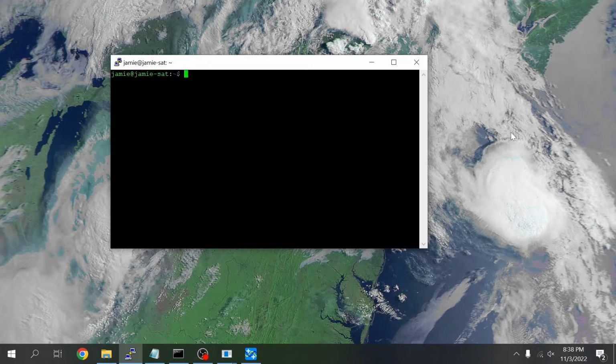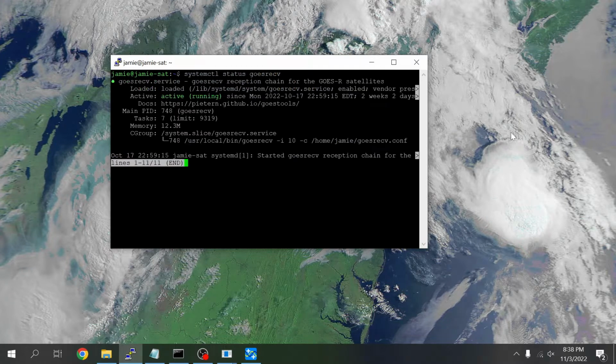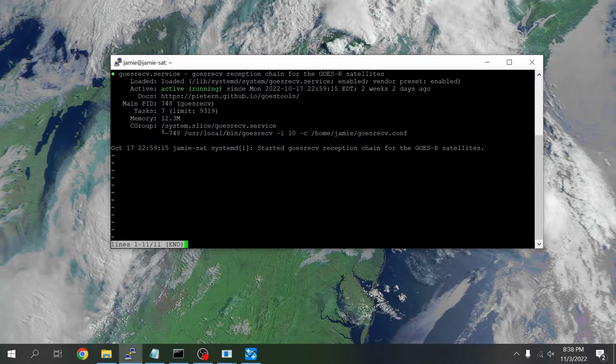Today I want to talk about a new add-on program that I wrote for the Goes tool stack called GoesBetween. So let's imagine you have a Goes tool stack running like I do. I have Goes tools running as system services here on my Jamie Sat computer. So if I do systemctl status goesrecv, I can see that I am using goesrecv. It's actively running. It's actively receiving samples, that sort of thing. So this is currently receiving imagery.